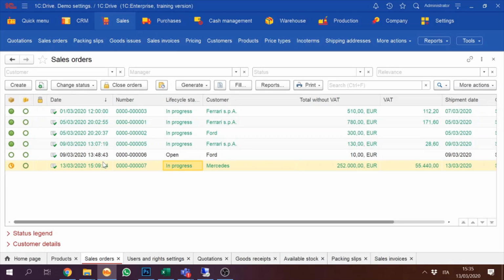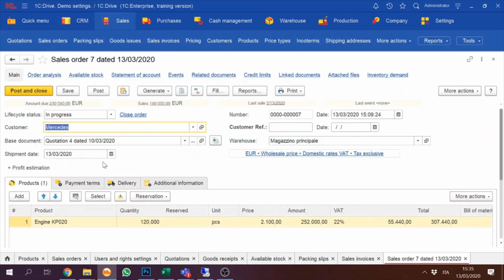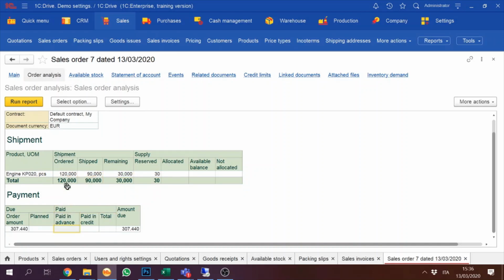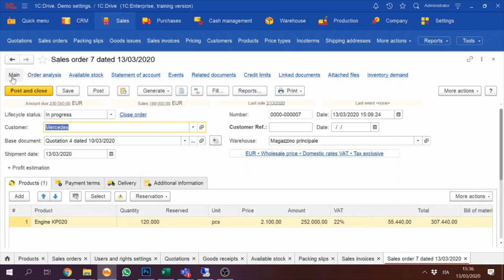Let's go to see in another way, let's see the report. If we go to order analysis, it should be here. If we go, we see that they ordered 120. We sent them 90. We have 30 remaining and 30, thank God, in reserve. So generally it's okay. I already have the situation. And look, also, I have a payment that you need to pay me, 300,000 euros. So in general, I've been lucky.